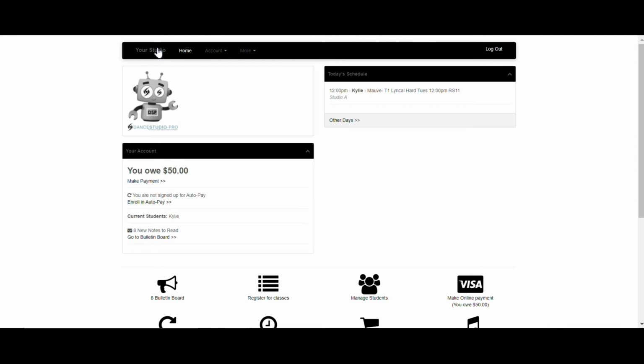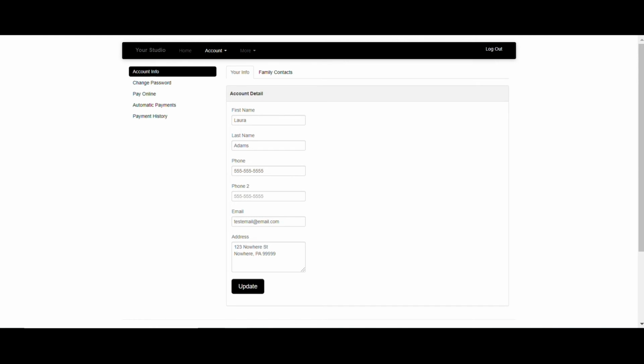Editing your account information can be done by clicking the account drop-down, then Account Settings. Edit your contact information here and change your password here.